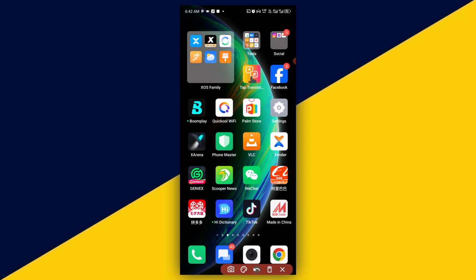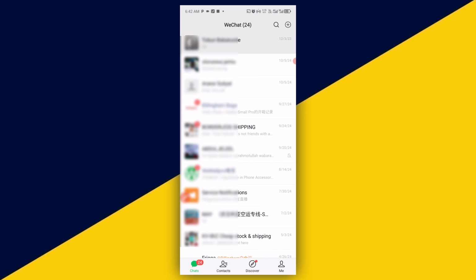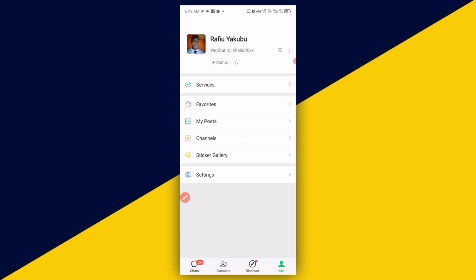So the very first thing you need to do is to open up your WeChat account. So I'm going to open my WeChat account. Having opened up your WeChat account, the next thing you need to do is to simply click on Me right here. It takes you right here.